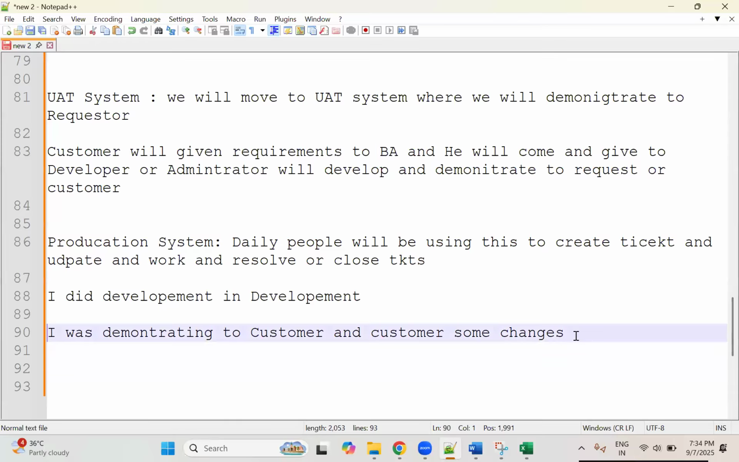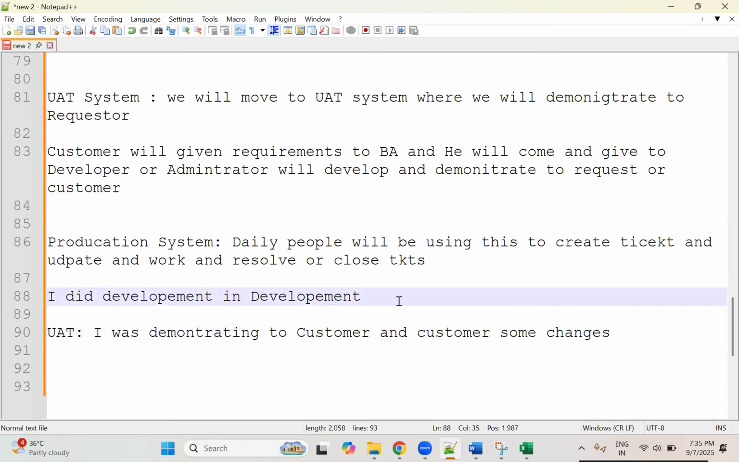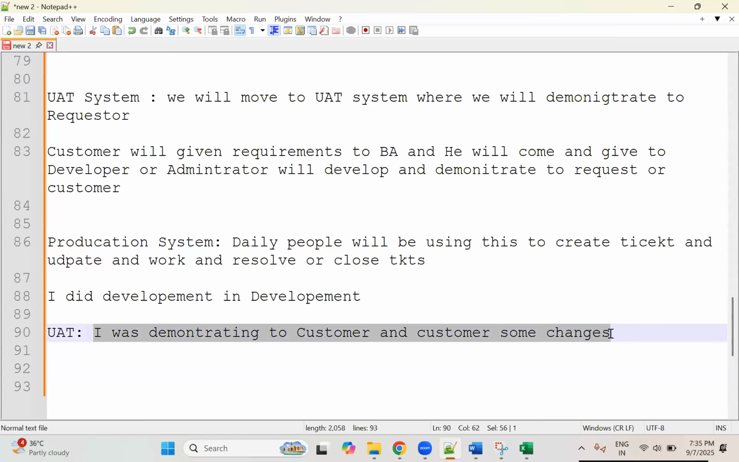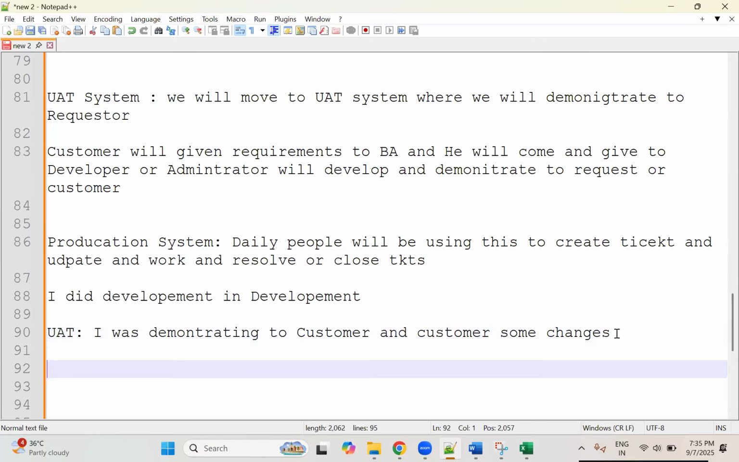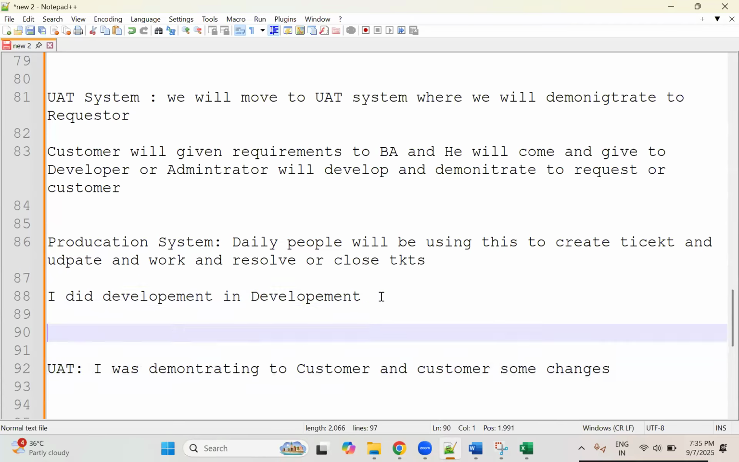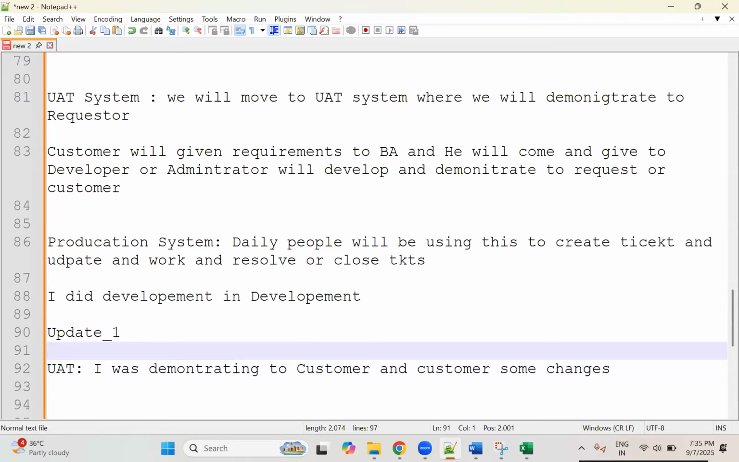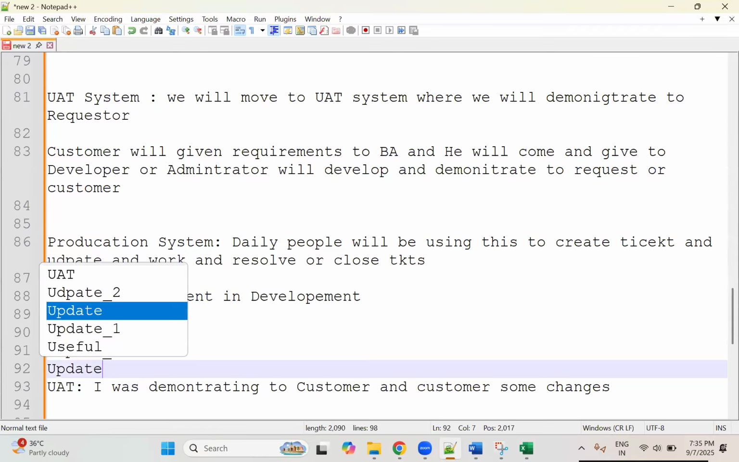So where do you do the demonstration? UAT, correct? Again, you need to come back, do development in the development system, move the changes into UAT, and demonstrate again. So when you do this, first you created update set 1 and developed your configuration. Then you should not keep using the same one. You should create update set 2. In the same way, update set 3.